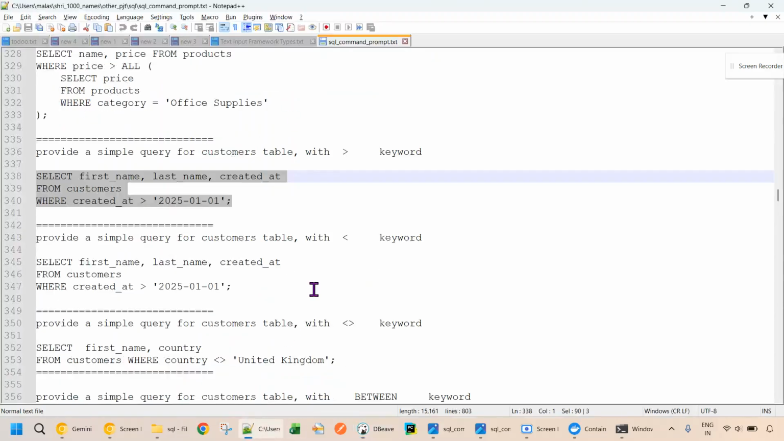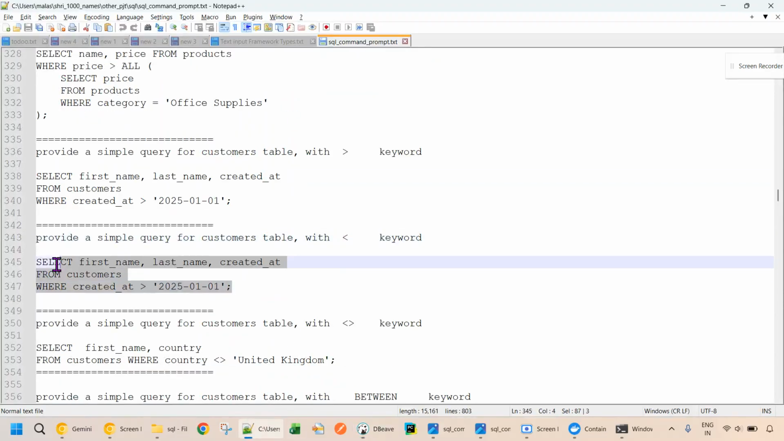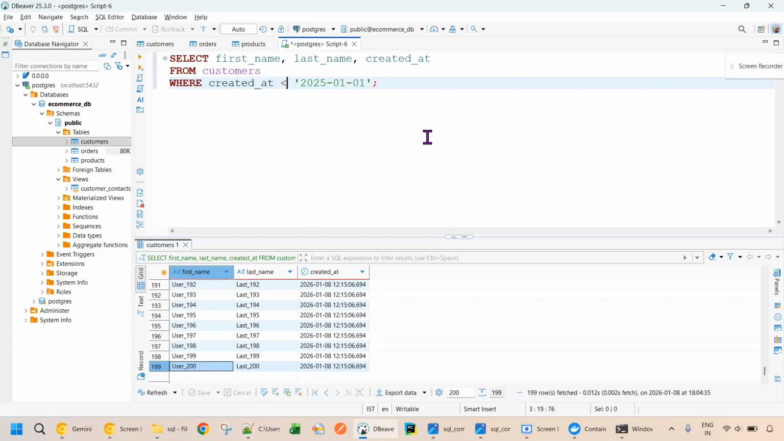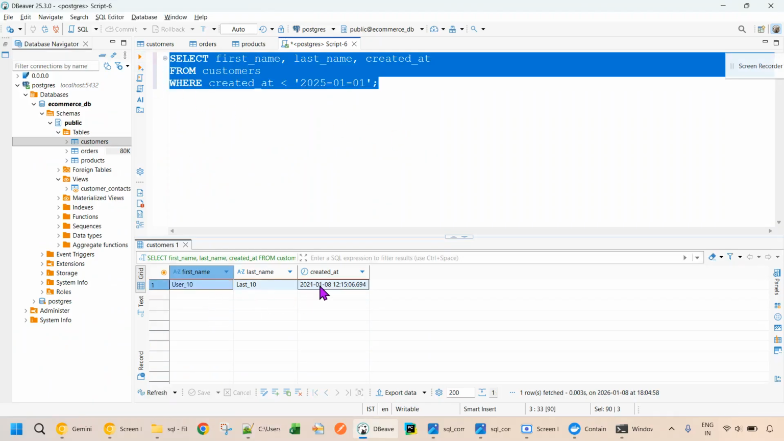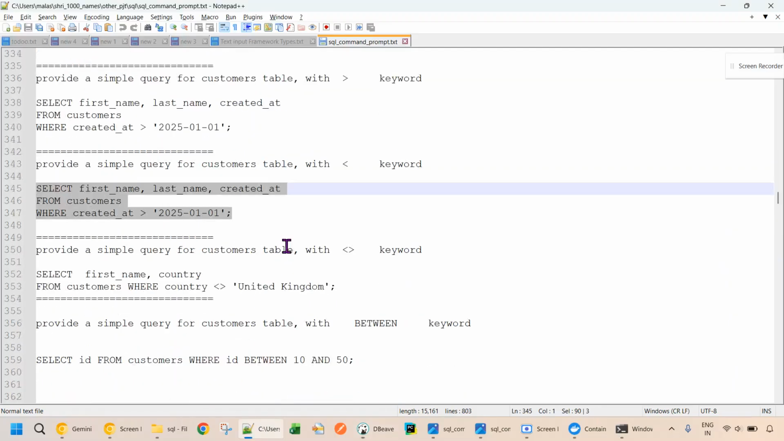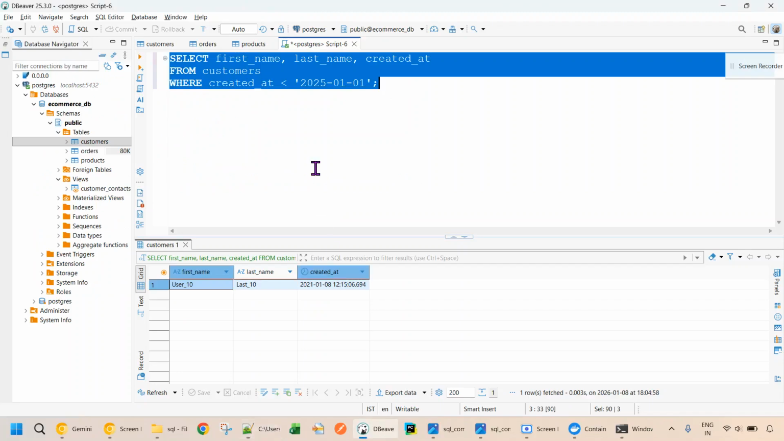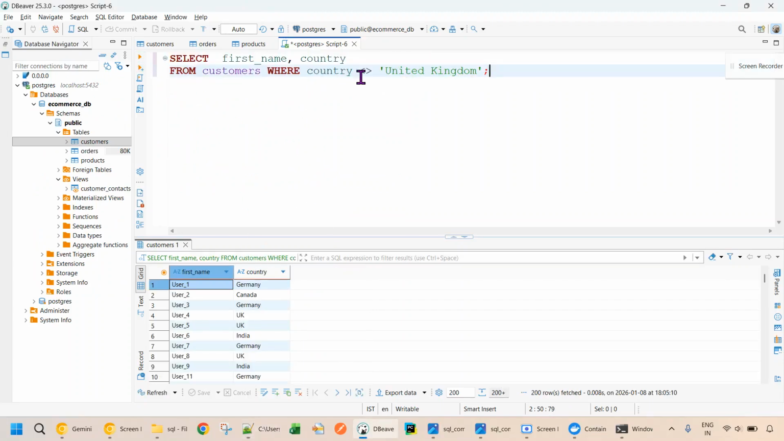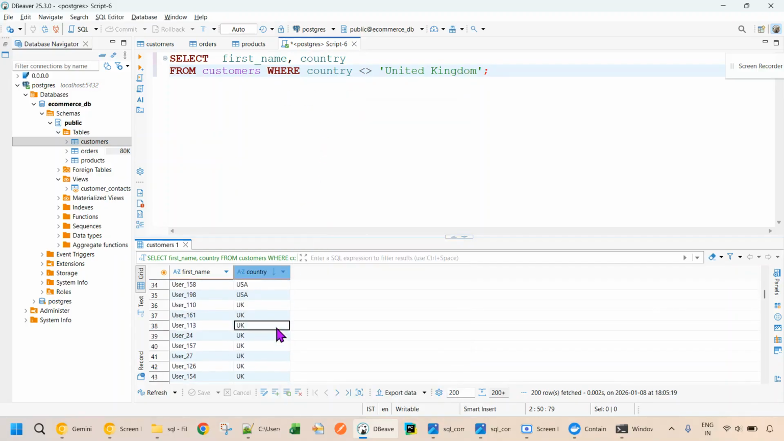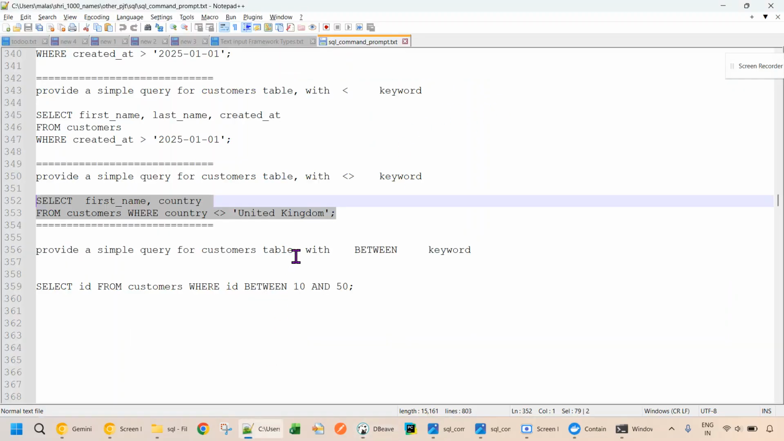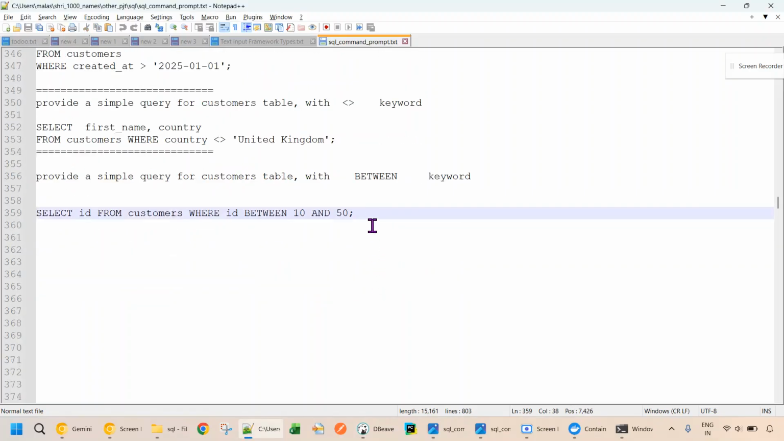Similarly we have less than. So less than 2025, something like that. We can just make this, instead of greater than, less than, and done. So we should have only one because it is 2021. Now not greater than, not less than, so something should be exactly the same. Let's run this. The country is not UK, so there should be a country which is not UK. Let me sort in descending order. So USA is there, UK is there, but there's no country with United Kingdom. Right. Now the BETWEEN keyword is basically between some range.